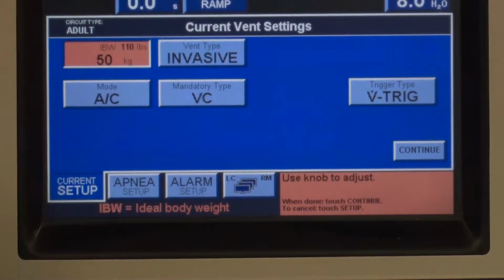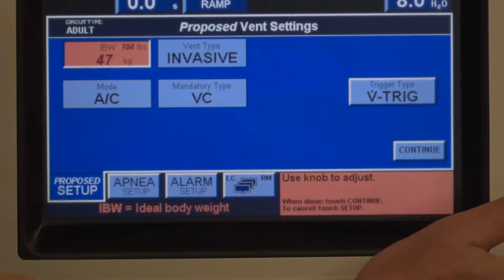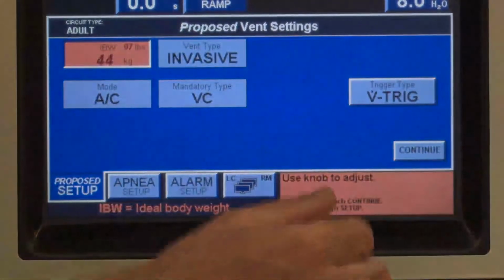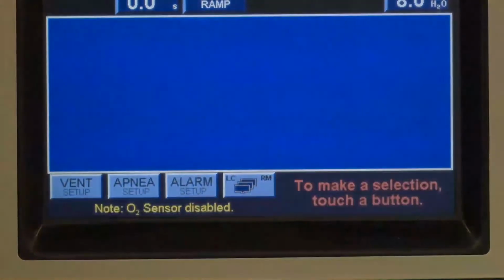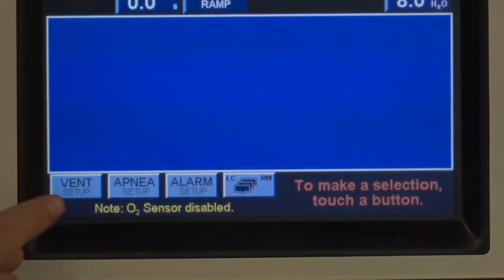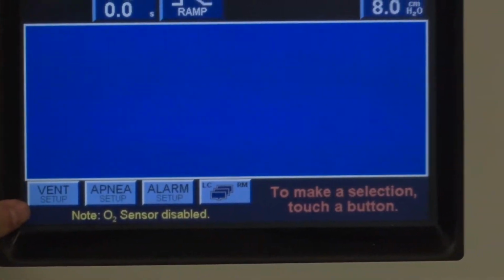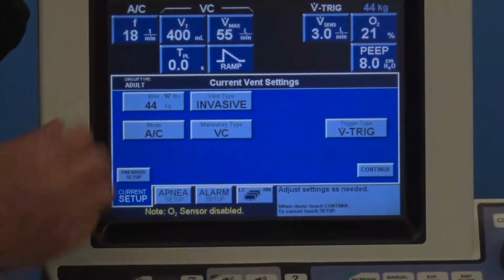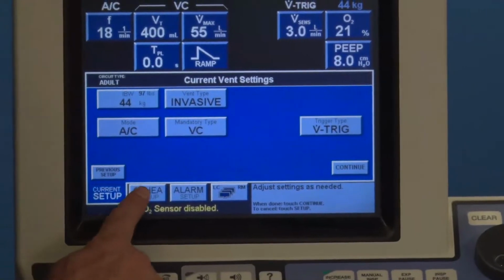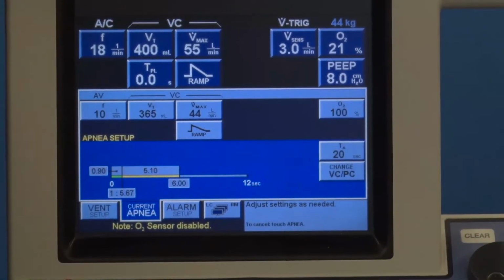You could change the body weight. Maybe the patient is a lot sicker now and we do want to ventilate in an ARDSNet strategy. So you calculate the new ideal body weight is 44 kilos for this patient. Continue, accept. Right, so now you have entered the new body weight. So vent setup is kind of a main menu button. It allows you to get in and attack many different things from a mode perspective. Next to vent setup is the apnea setup.